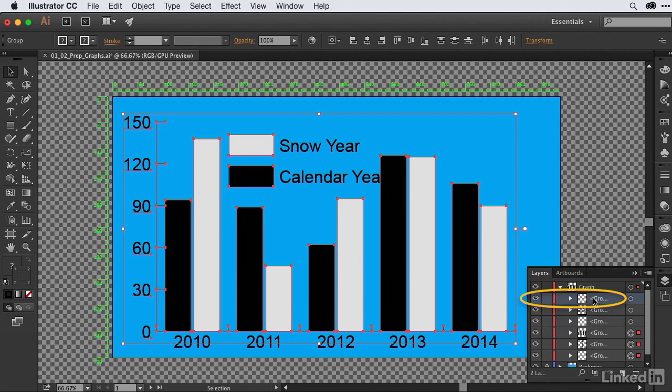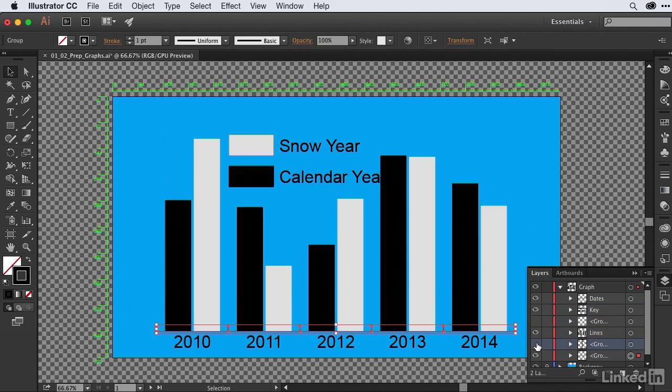So here, if I toggle the visibility of my topmost sublayer here, those are my dates. So I'll double click on that and say dates. Let's keep going through and labeling things. So this is the key. Not sure what this group is. I'll just leave that off for now. Lines, let's go to this one. We'll call that inches because this is measured in inches.